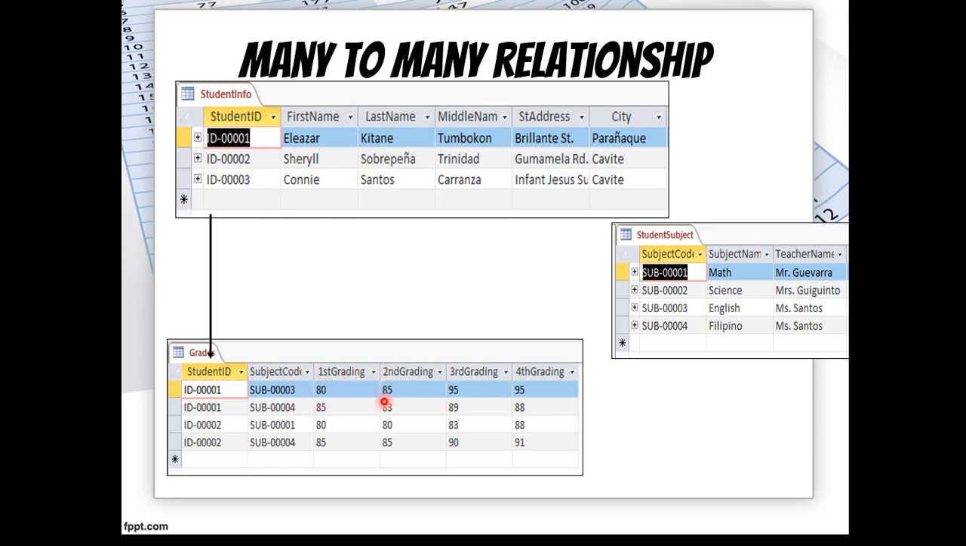Now, how will we know what subject these are? So, personal information and grades information already have a one-to-many relationship. How will we know what subject these grades belong to? That is why we made a separate table for the subject, so we only type the subject once. Okay? We only type Math, Science, English, Filipino, and other subjects once. We just give it a subject code or the ID of the subject. This will serve as the ID of the subject.